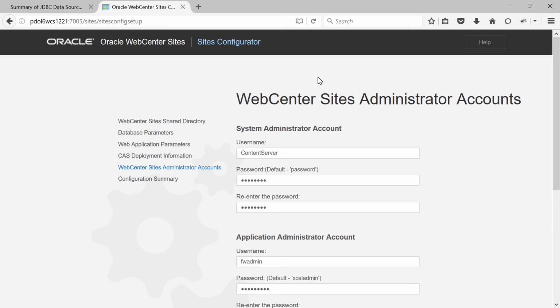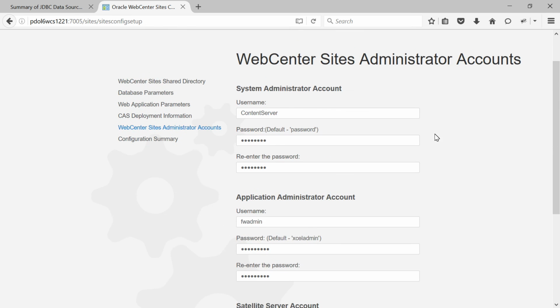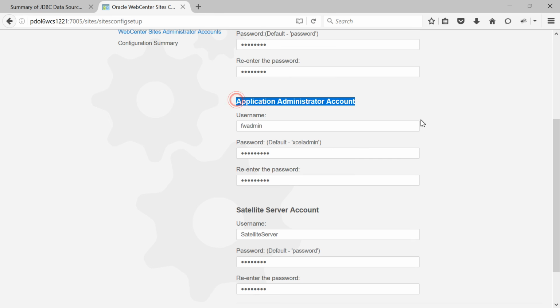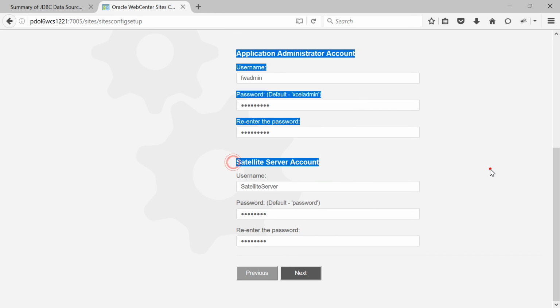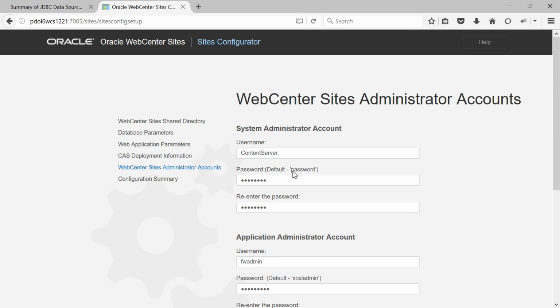Next, you need to provide the WebCenter Sites administrator accounts. You have different accounts for your WebCenter Sites: the system administrator account, the application administrator account, and the satellite server account. You need to provide a password for all these accounts, or you can use the default password. The default password is mentioned here for each account. If you want, you can customize the passwords as per your requirements.